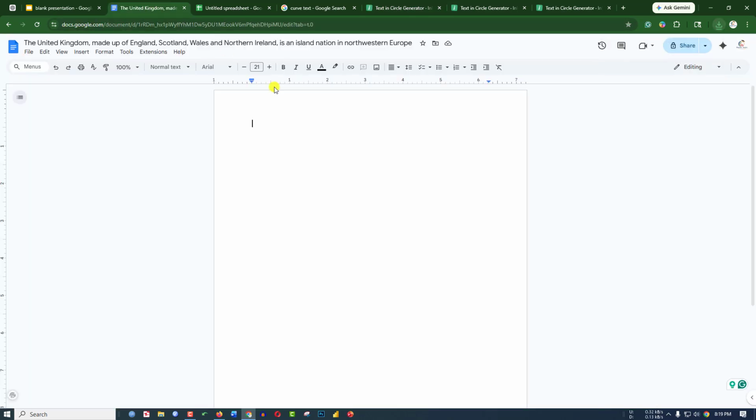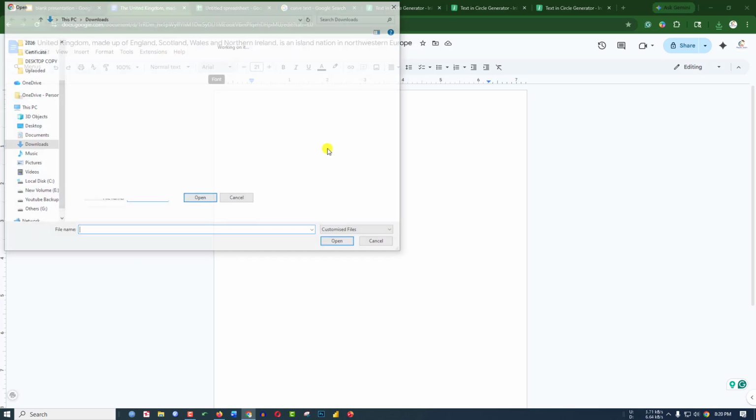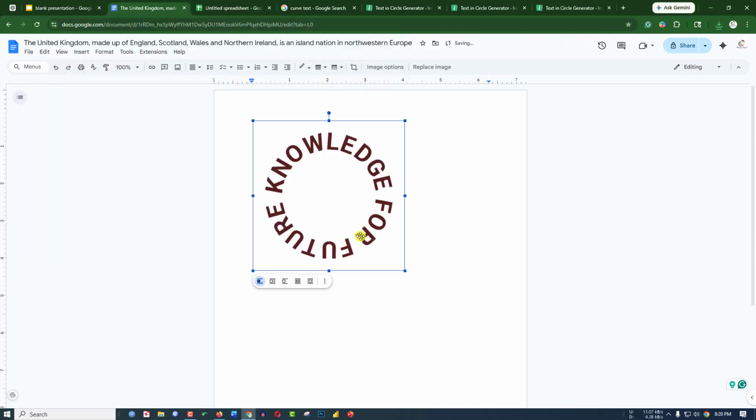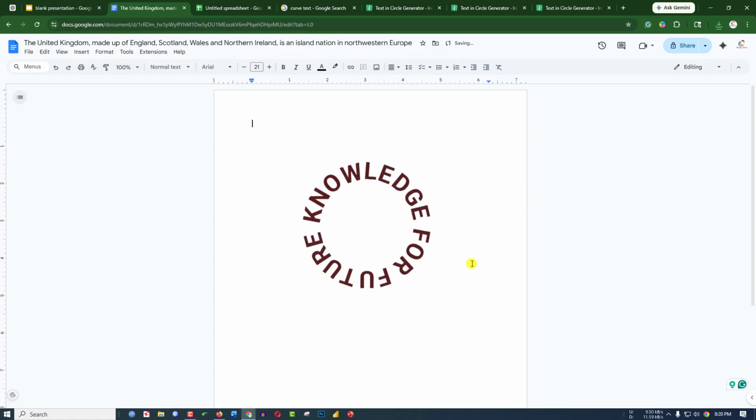Now let us go to Google Docs, go to insert, go to image, go to upload from computer, and let us insert it from your computer. Click on it, click on this option in front of text, and you can move it or put it anywhere in your Google Docs. So hope you found this video helpful.